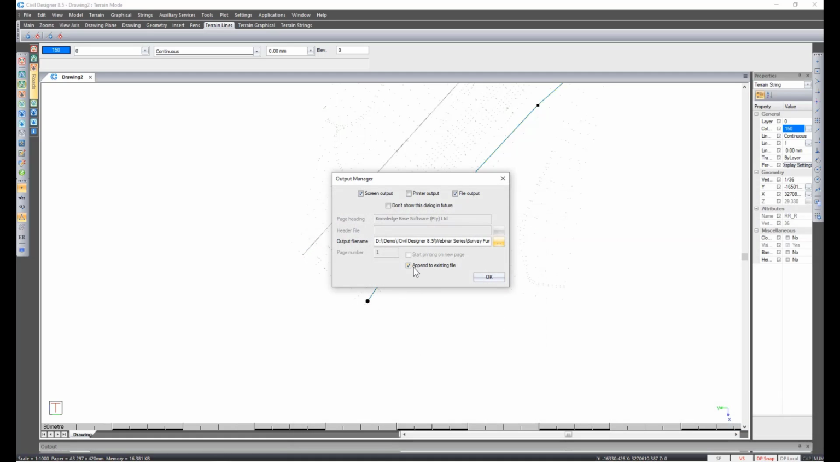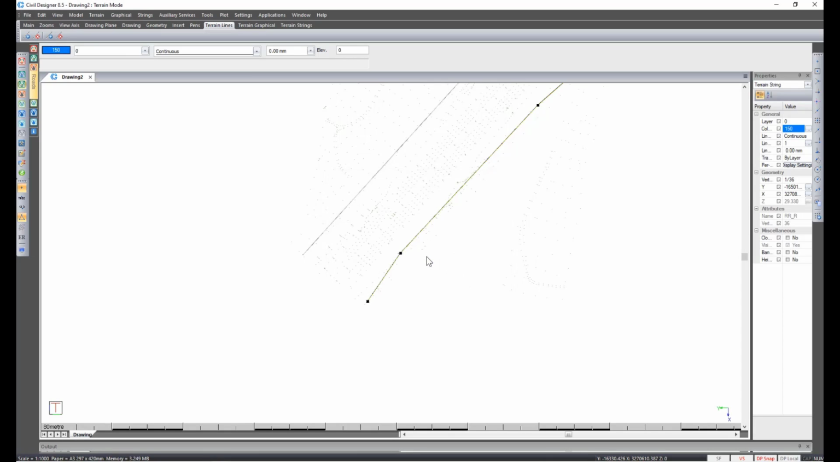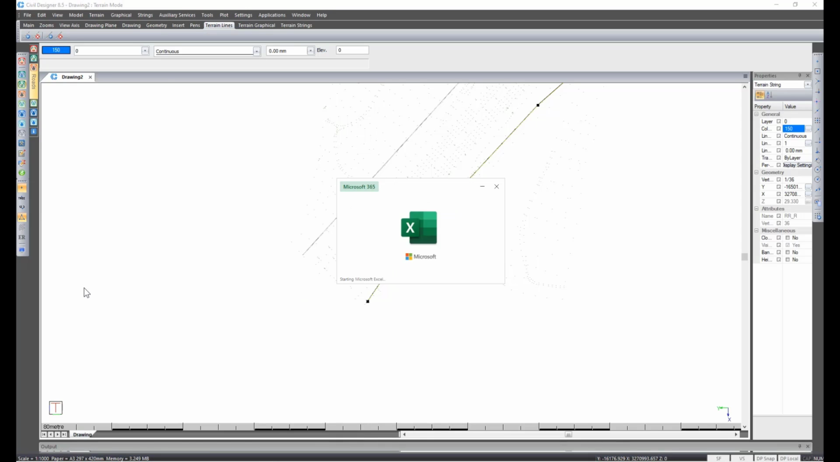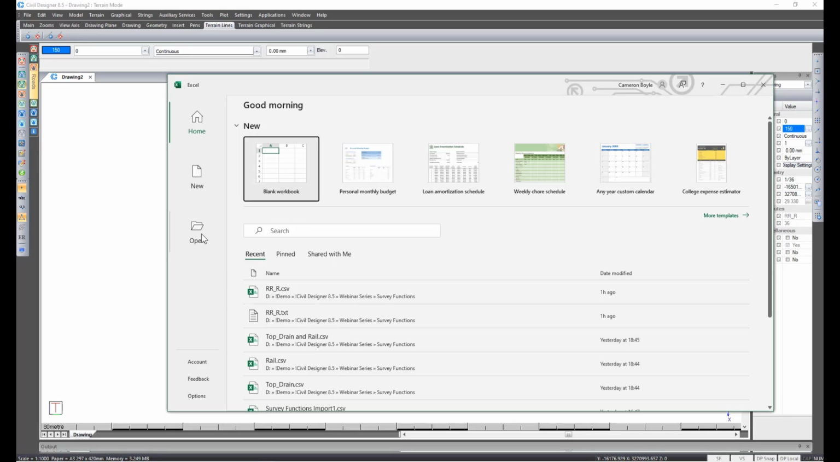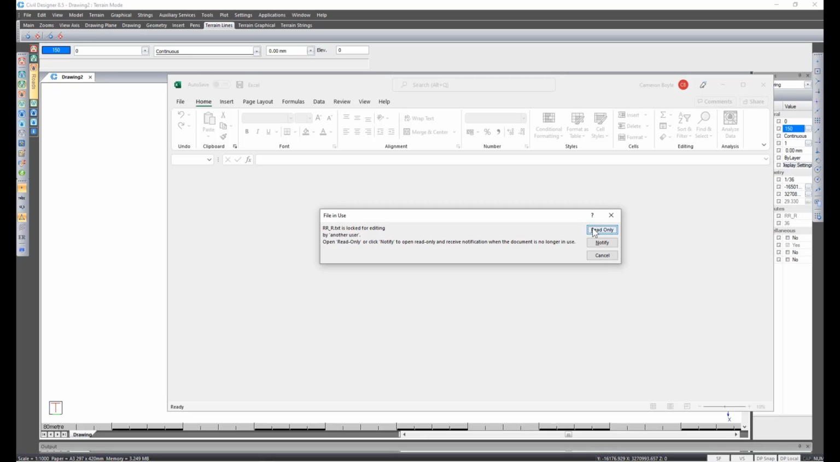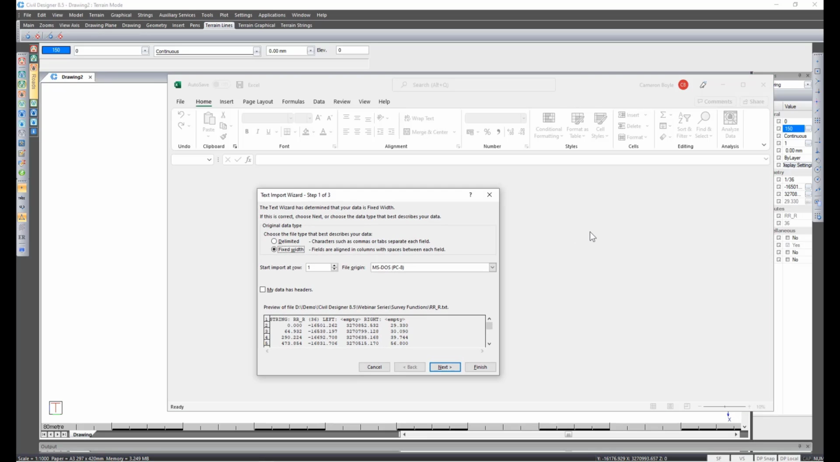And then I want to remove what I have in the existing file. So I'm going to switch off append to existing file, click on OK, and then click on yes to the confirmation. Let's take a look at what that file looks like. I'm going to open it up in Excel. And I'll open it as a read only.